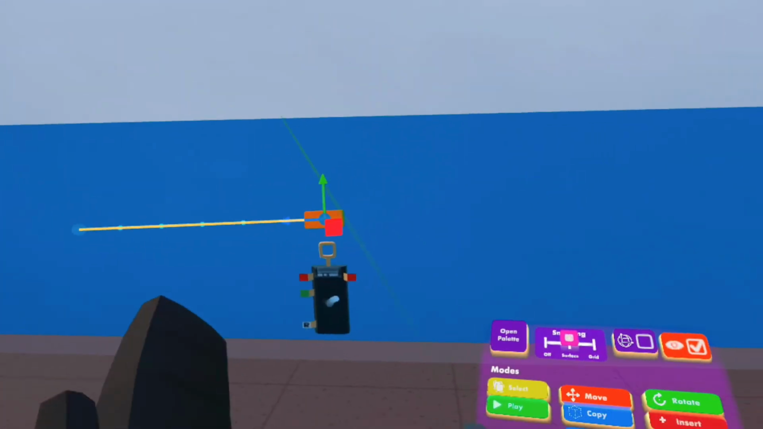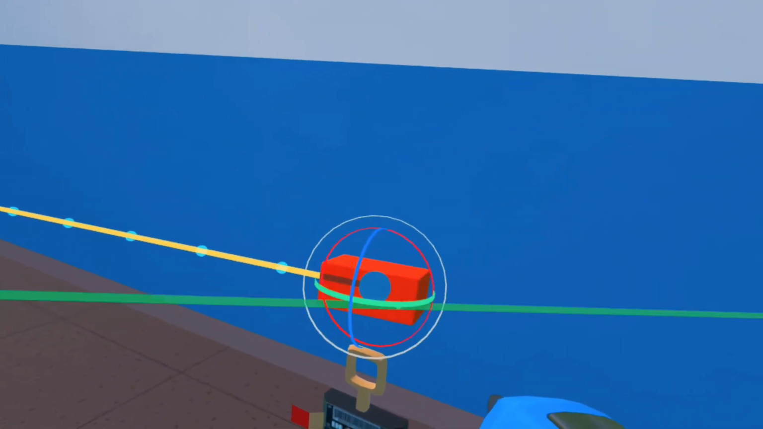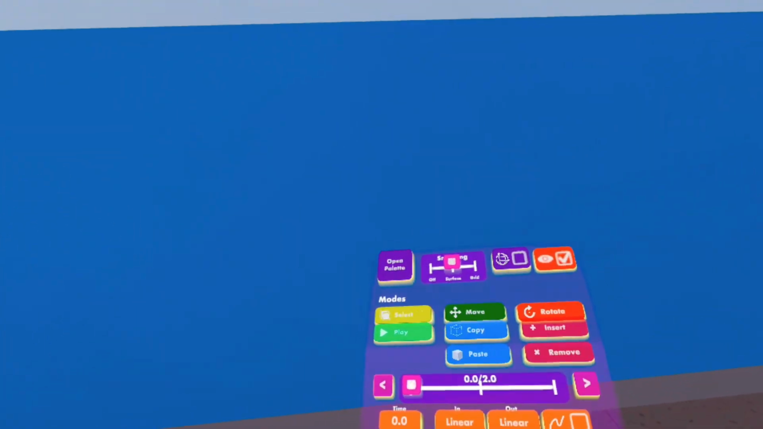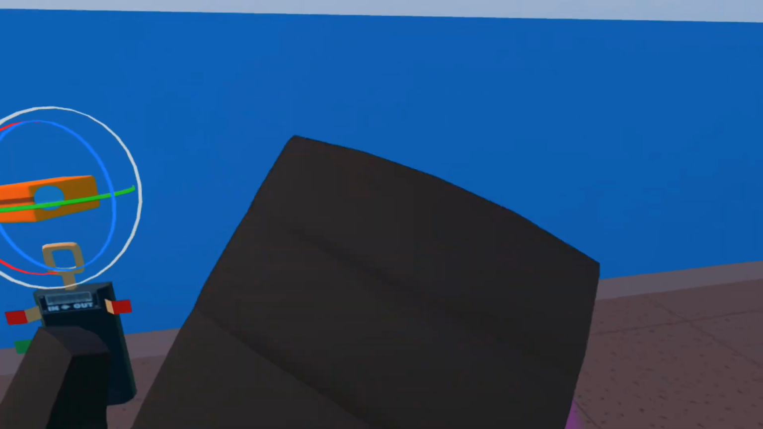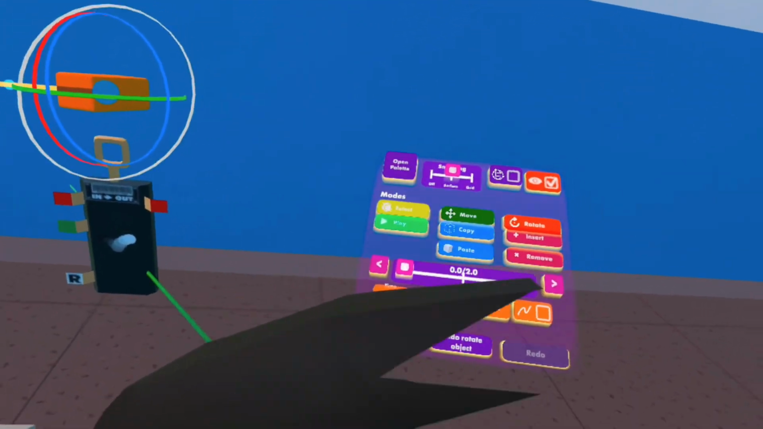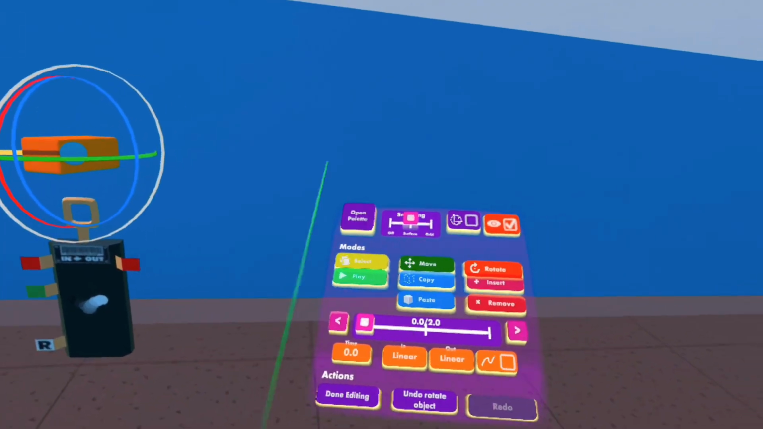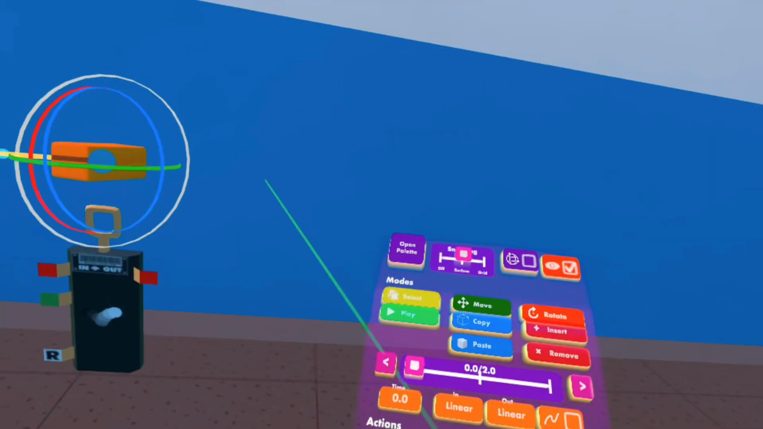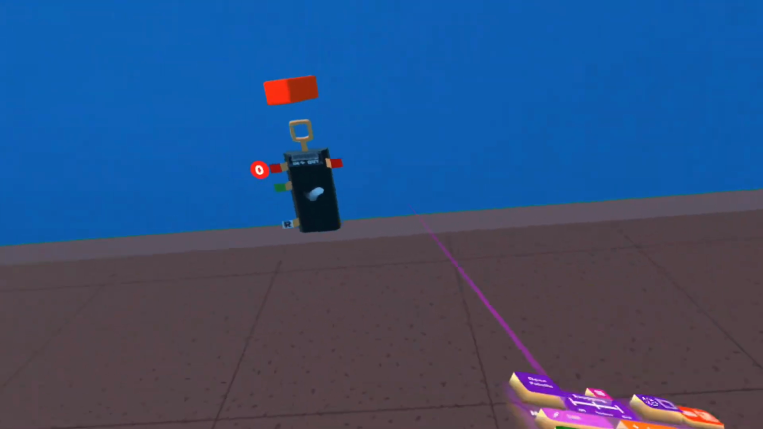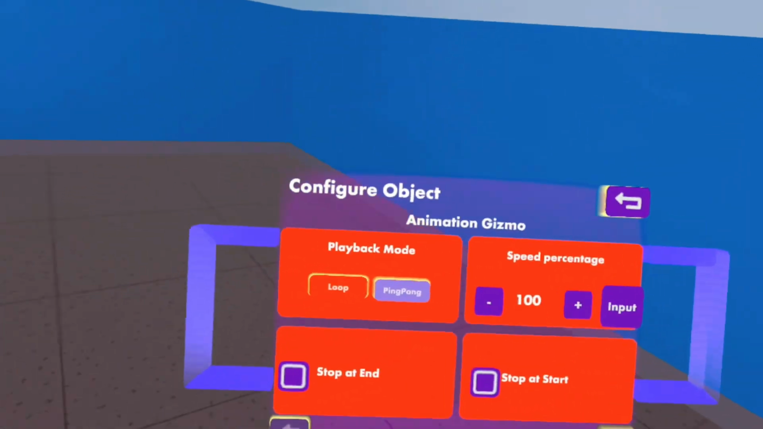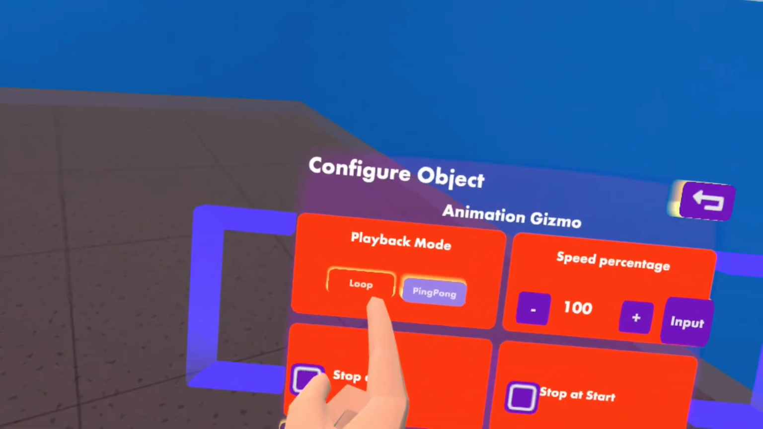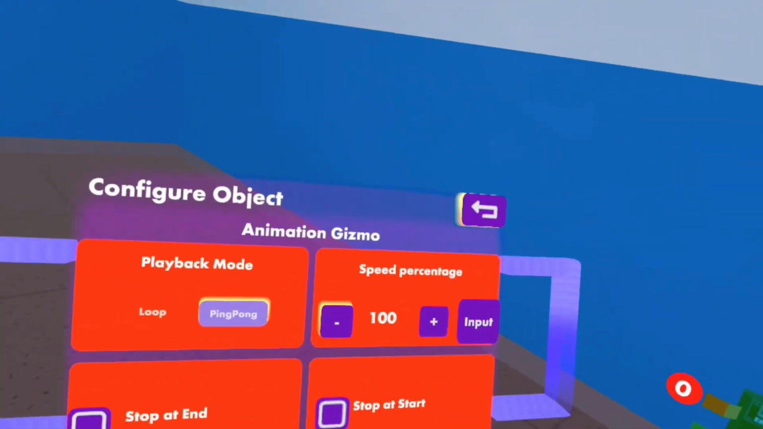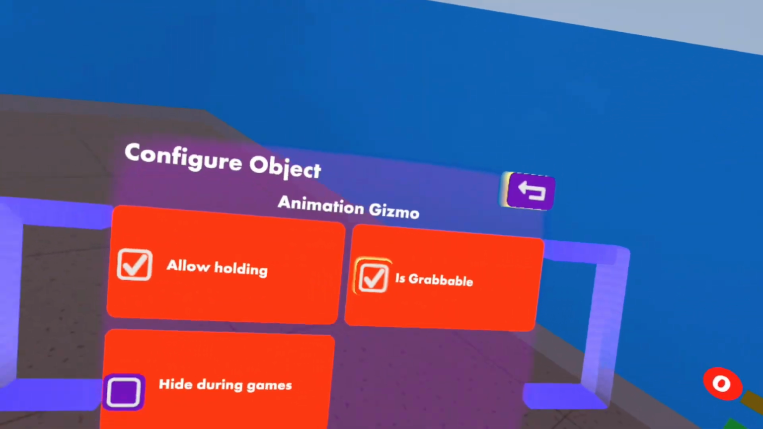You can remove it. You can rotate your object while it's in animation. So when it's animating, it can rotate. You can copy. You can paste. You can remove frames. You can select certain parts. You can do a lot with this. I'm not gonna go too much into this. You can configure your animation gizmo, and you can make it so that it loops, or it can go into a ping pong motion. You can stop at end, stop it at the start. You can adjust the speed percentage.